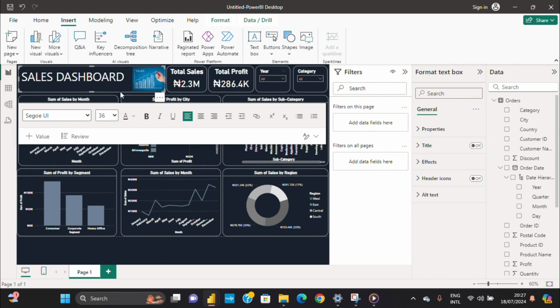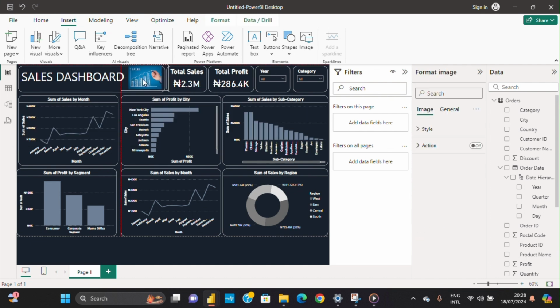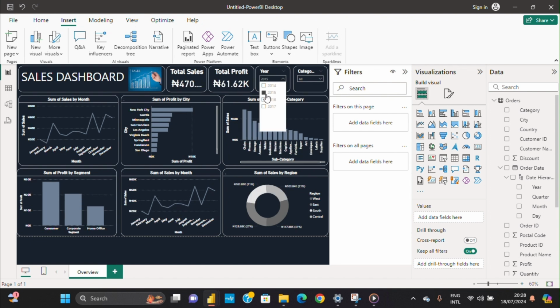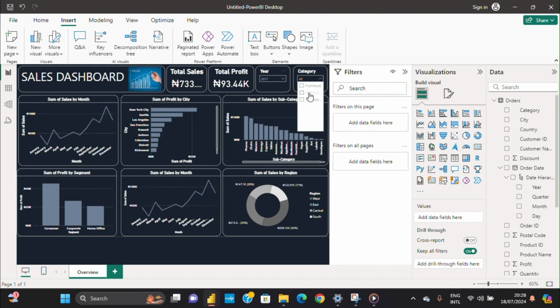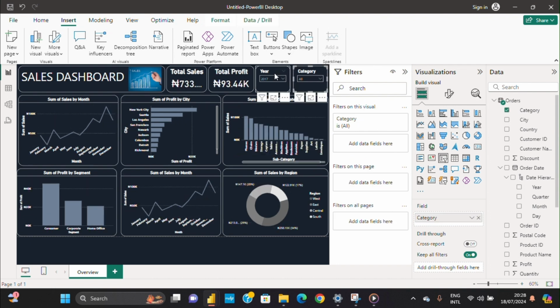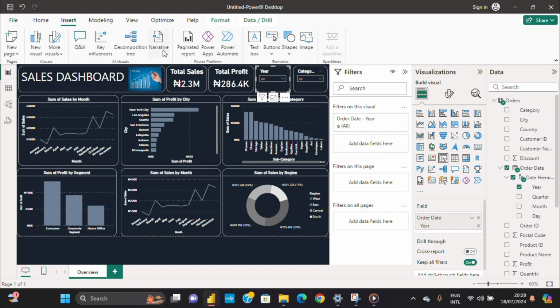Exactly. Thank you for staying up to this very moment. You can play around designing your dashboard yourself. I call this overview, and then try to interact to see year by year. You can play around with this and get more understanding on how you can build your dashboards from scratch to finish.